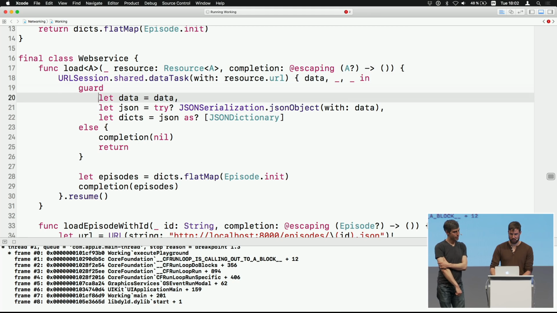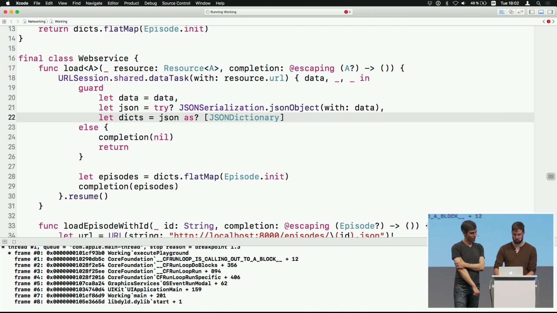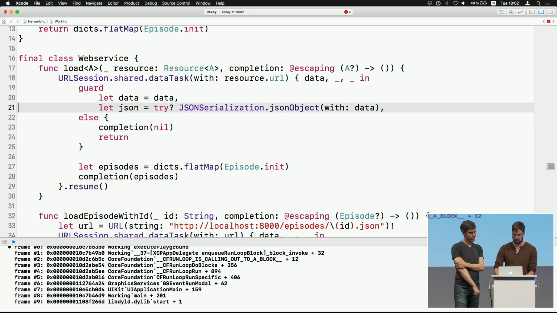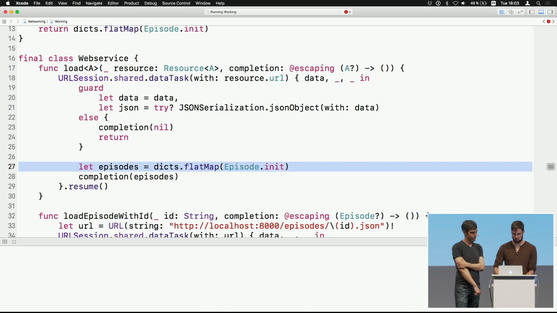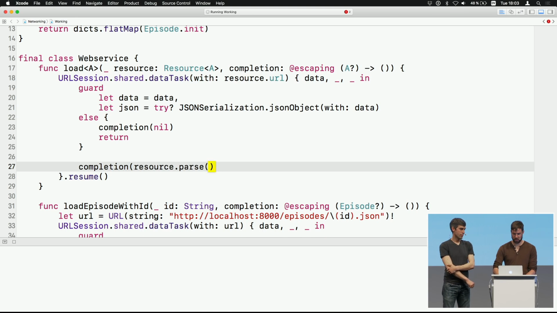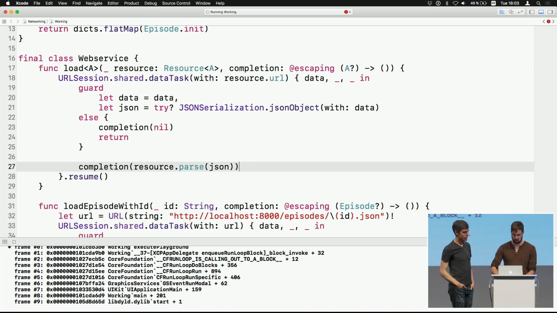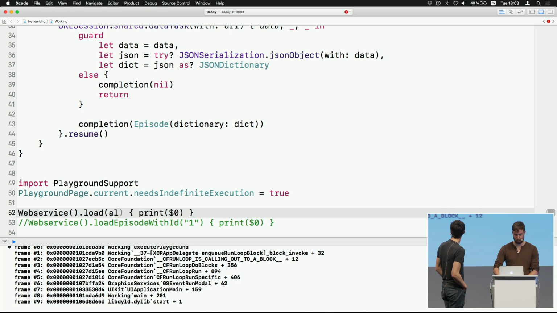Here we go. So the data is fine, the JSON is fine. Now, this dict stuff is going to go out. We don't need that. Don't need the comma. Now, instead of parsing the episodes, we can just say resource.parse and then pass in the JSON. And hopefully this compiles. Now at the bottom, we need some fixing. So here, instead of saying load all episodes, we can now say load all episodes. Almost the same thing.